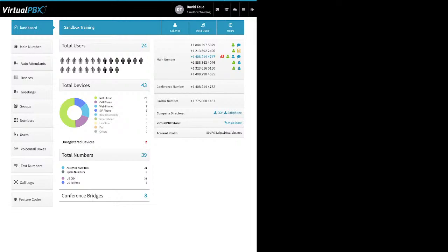All right, the company directory right here has 2 download links. One is CSV and one is softphone. The CSV just downloads a spreadsheet file. It basically has a list of everyone's names, their extension numbers, and their primary devices. For people who like having that kind of documentation, that's an option.